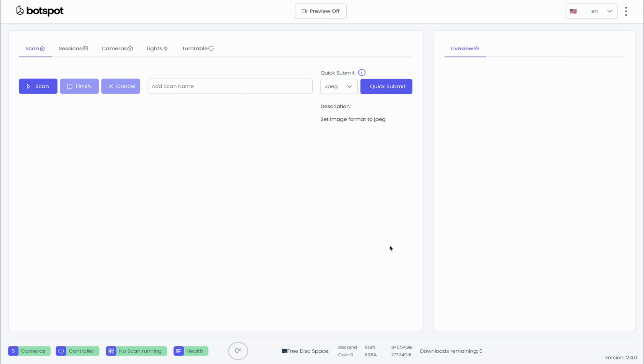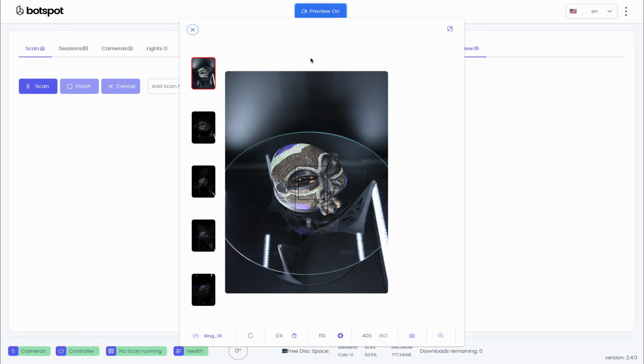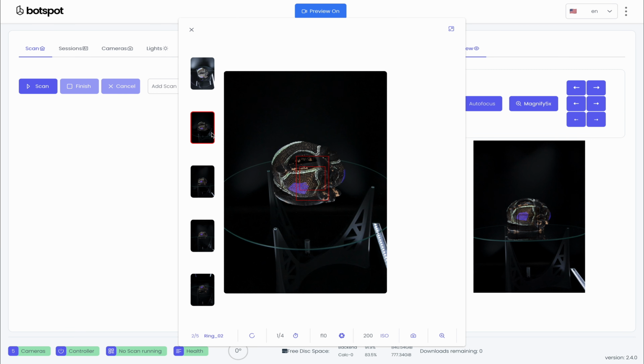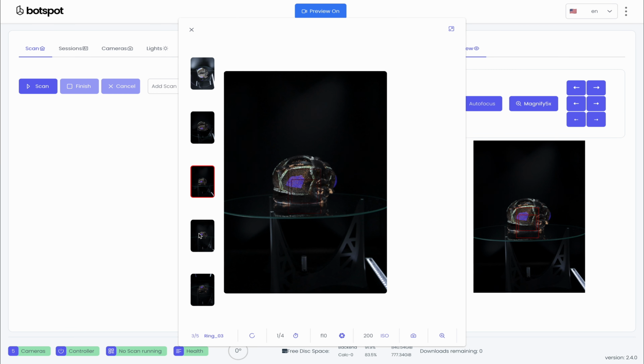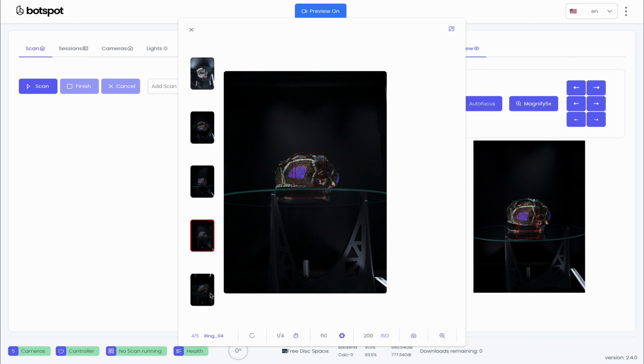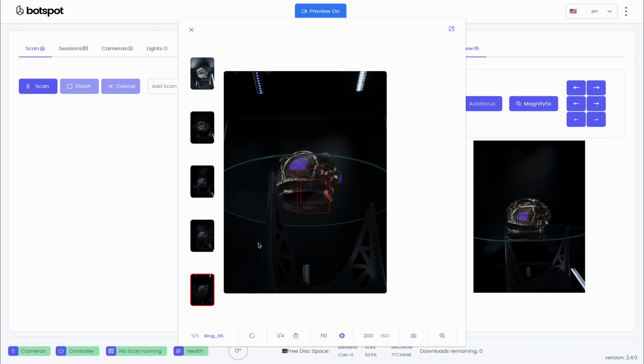At the top center of the interface, you'll find the Preview button. This allows you to turn the live camera preview on or off, giving you immediate visual feedback from the cameras inside the scanning machine.